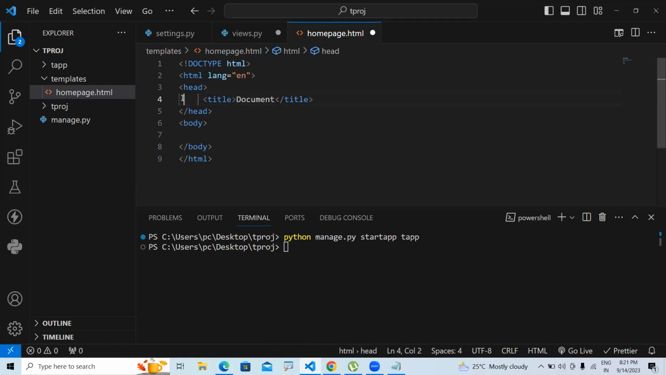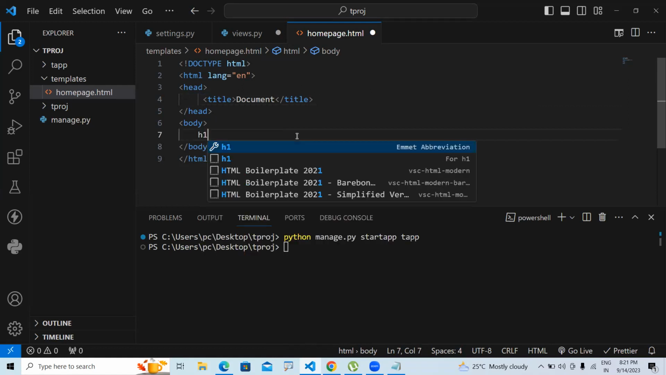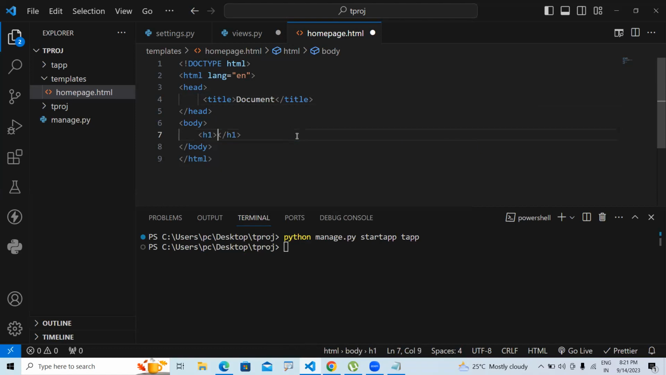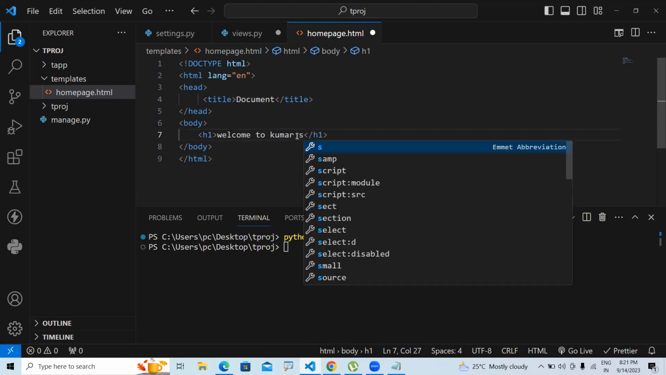And here I can take HTML H1 tag, H2 tag, H3 tag, H4 tag. I have taken the H1 tag. And here I'm going to give the message, welcome to Kumar Sir classes.